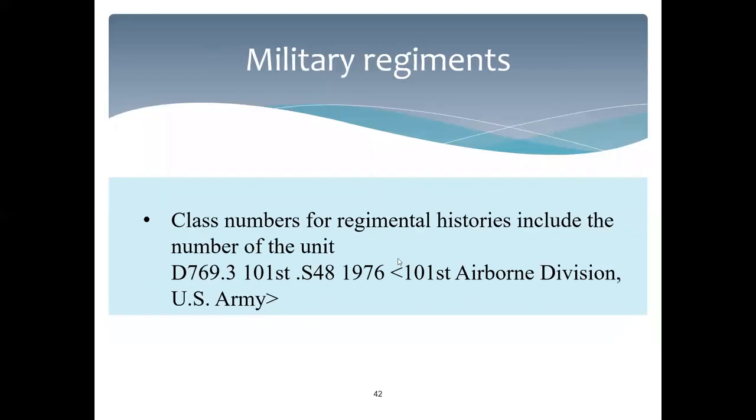So, class numbers for regimental histories. Usually, not always, this one gets missed a lot too, include the number of the unit. So D769.3, 101 ones, and then we actually cutter it.